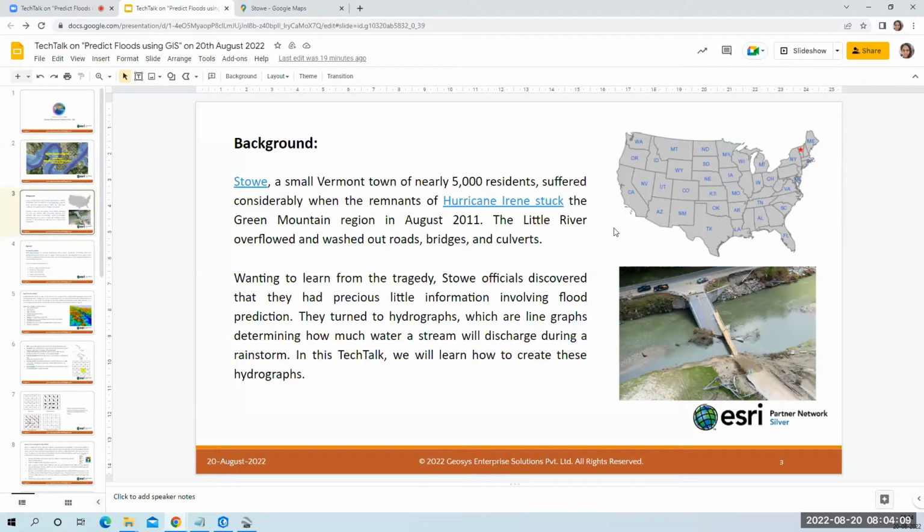So they used something called line graphs, and they identified how much water is flowing, at what speed the water is discharged during the rainy season, and at what interval we can get the floods. All these studies were made by the Stowe officials after this devastating flood within the Stowe area. So in today's topic, we are going to see how we can create hydrographs.